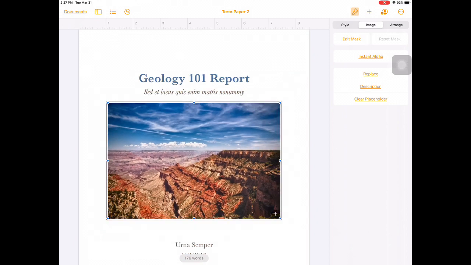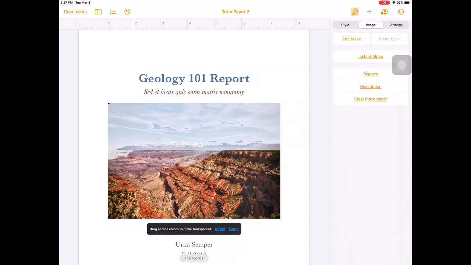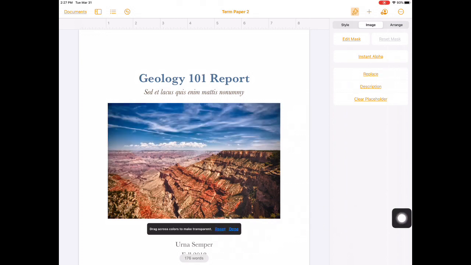And then there's this instant alpha button. This means that you can make certain colors transparent in your picture. Right there I've clicked on the blue, and now the sky is transparent. So that's a possibility. Now I'm not really a fan of that, so I'm going to go ahead and undo that down here in the bottom, and now we're back to normal.